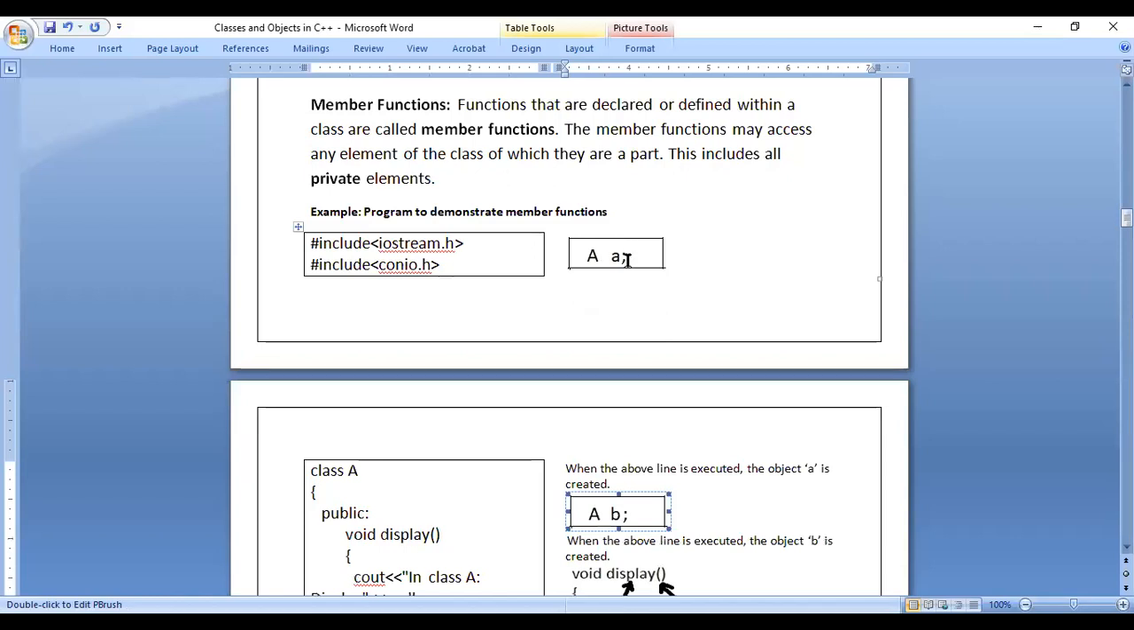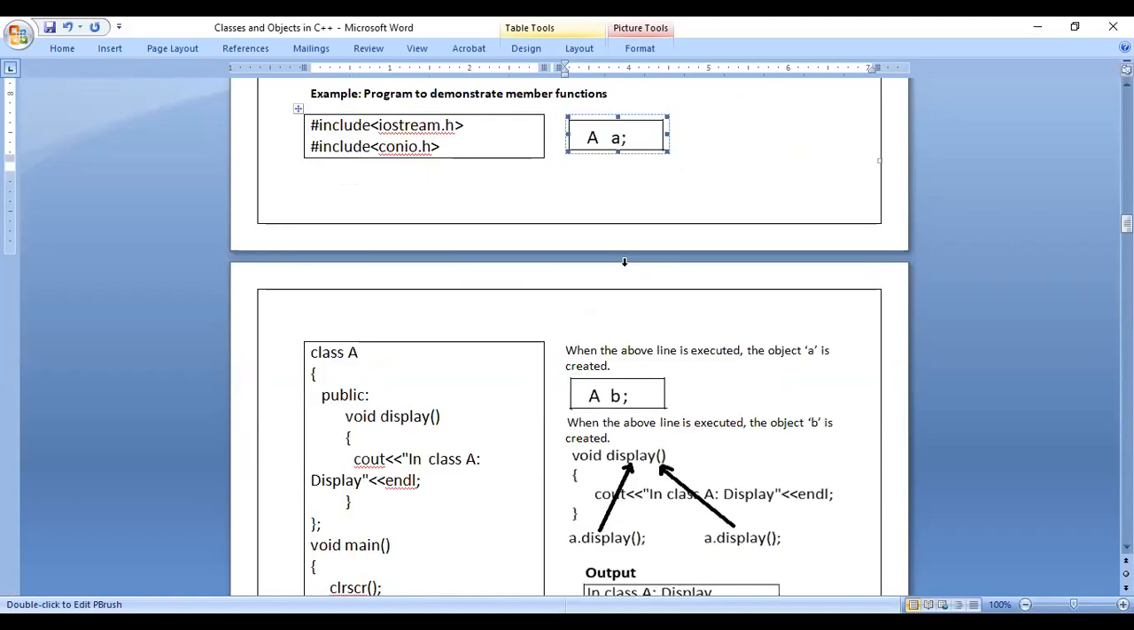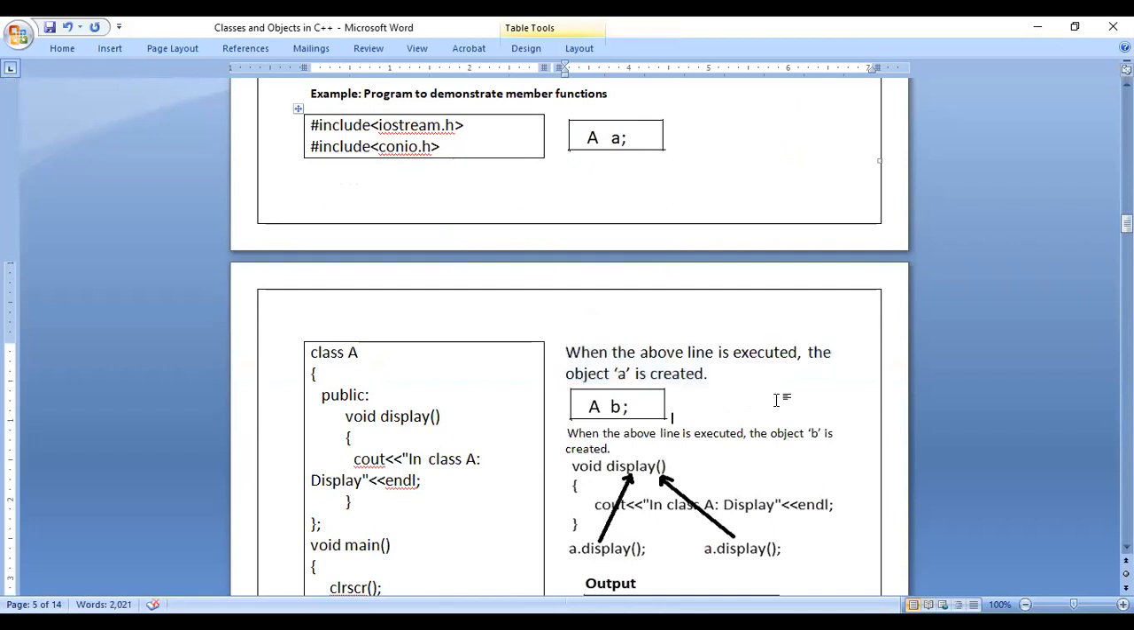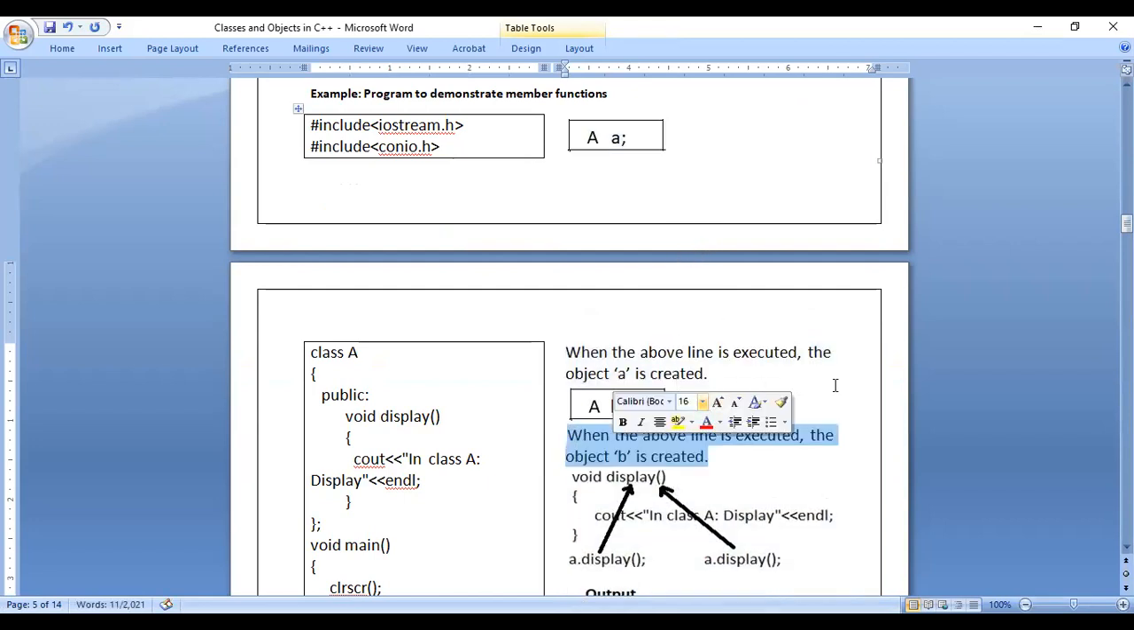A space capital A, small letter a. When the above line is executed, object A is created. It's very simple. Object small letter a is created. Similarly, A space b: when that line is executed, object small letter b is created. So now we have two different objects.